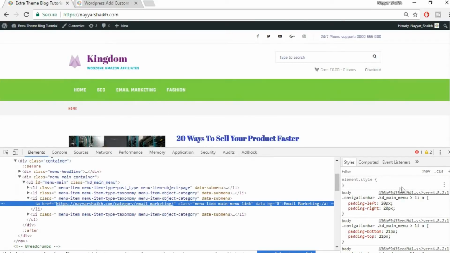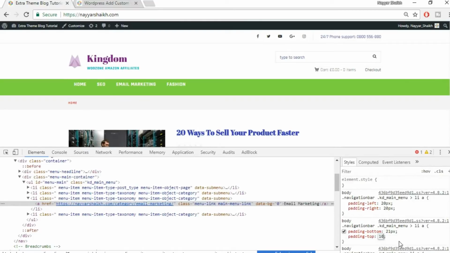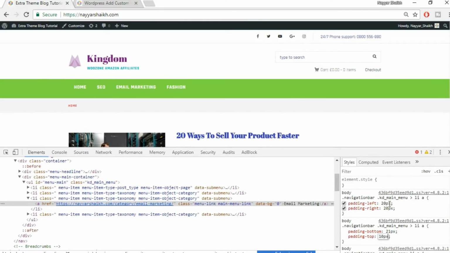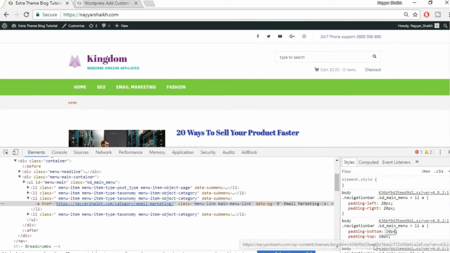Okay, I won't be making that 0 because that would really look ugly, but I'll decrease that from 21 pixels. I'll make it 10 pixels. Okay, and as you can see, when I put 10 pixels, you could see the changes on your screen. Okay, now this looks much better.